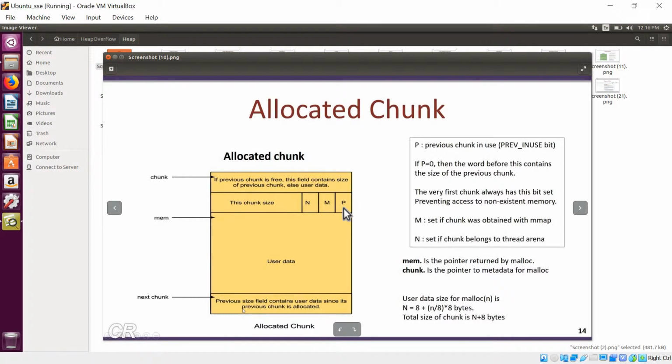In this picture, you can clearly see there are three flags, P, M, and N, and this is the chunk size. The size of this whole chunk is stored here, and the P flag tells us whether the previous chunk, as we know linked lists are stored in a circular list, is in use or free. So if the P bit is 0, meaning the previous chunk is not in use, then this memory here contains the size of the previous chunk.